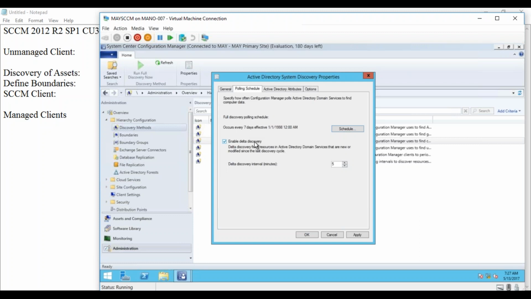It will not do the full discovery. It will check if any new computers have joined, and only that delta would be added to SCCM, discovered by SCCM. So this can be run every 5 minutes. There is no performance impact because it is only checking for new additions, right?